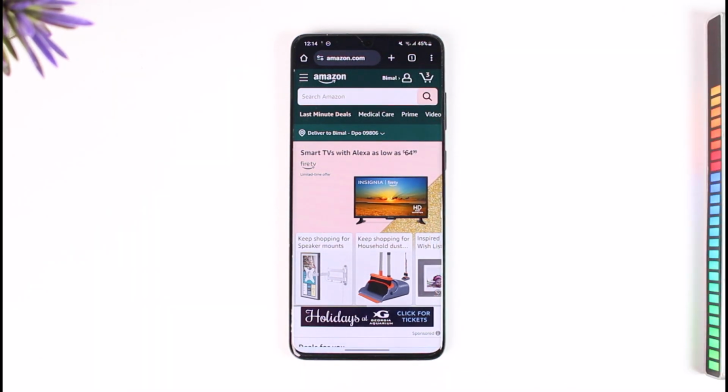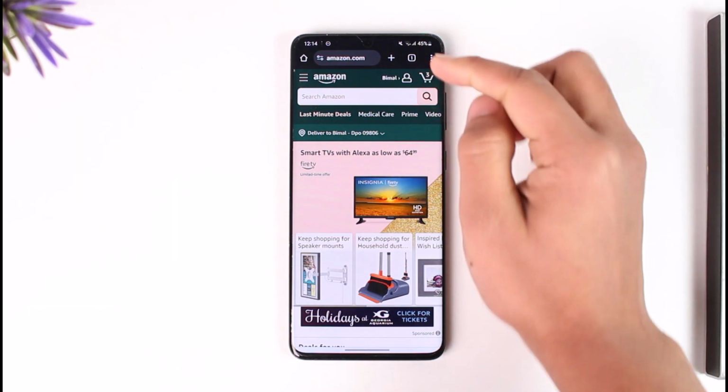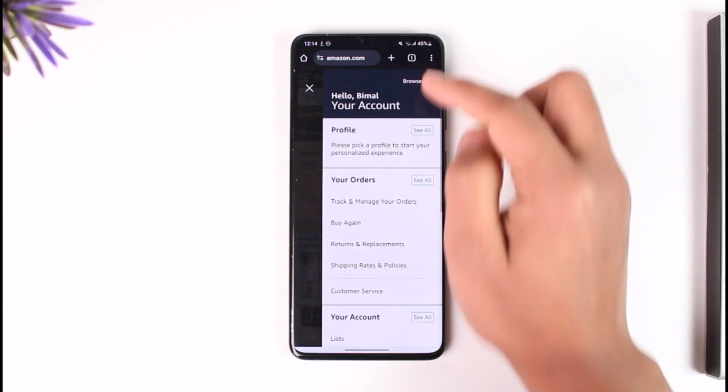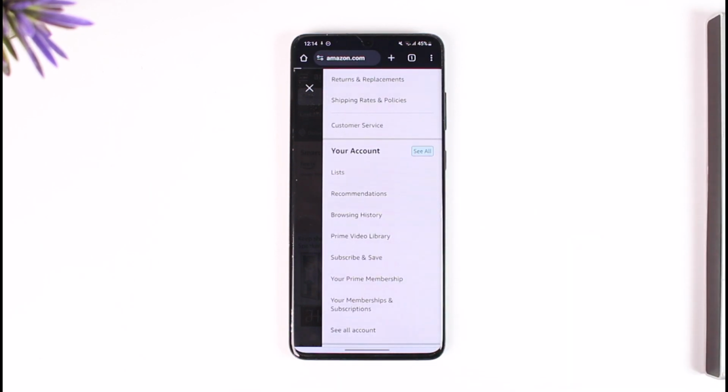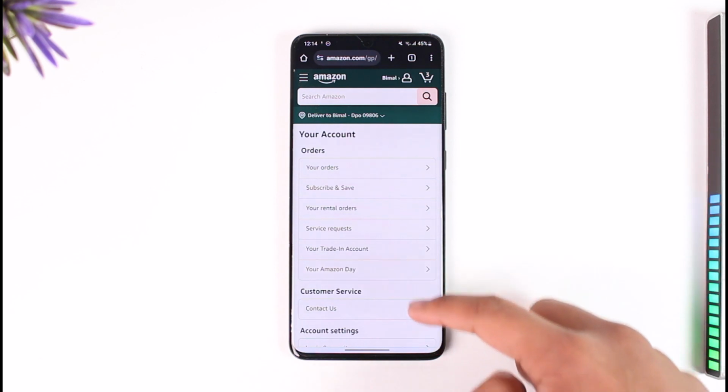amazon.com, and once you go to amazon.com and log into your account, tap the profile icon from the top right hand side of the screen, and then right under it you will find your account, which you can use to tap the see all option. Once you come to your account page, keep scrolling.